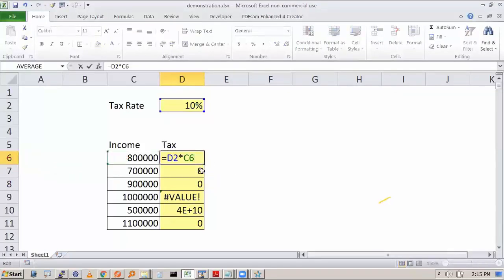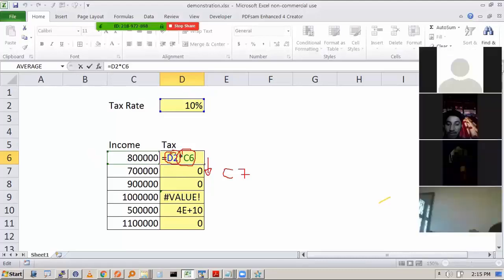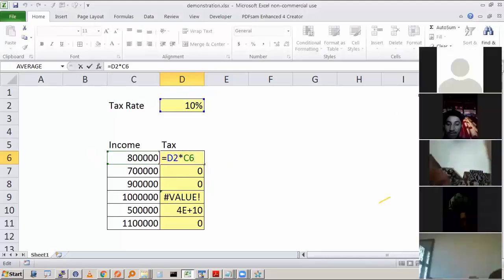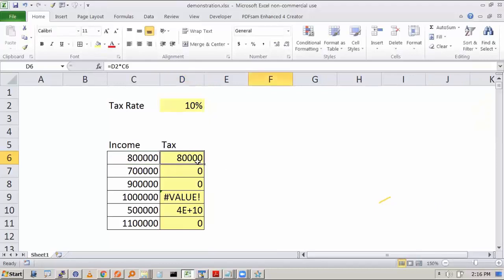So see this formula C6. When you went one down, what should be the new formula? This reference should change from C6 to C7 because we are increasing by one row. And what will happen to this D2? It should increase by one row and it will become D3. So let's see if I drag it, and now I see the formula.